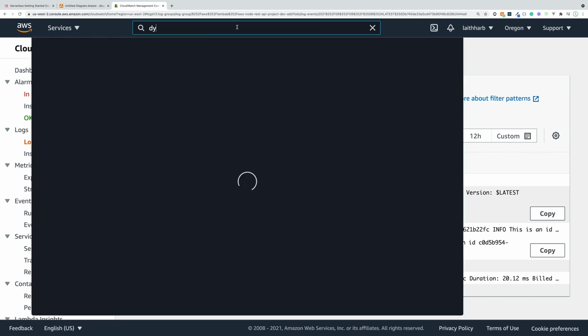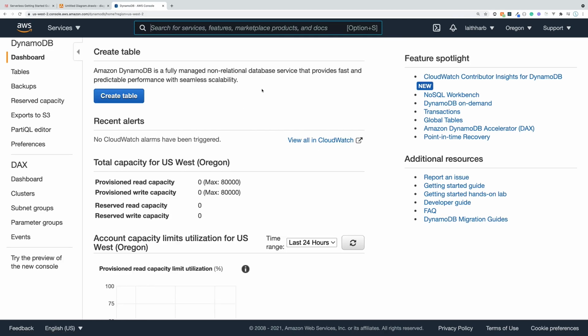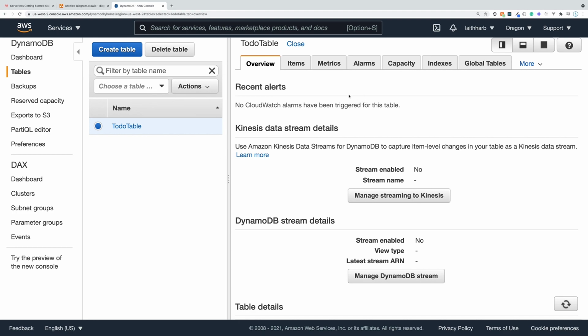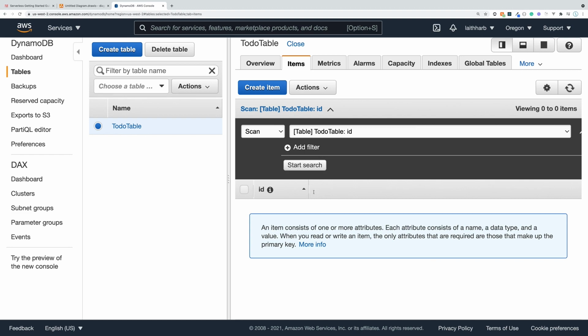So now let's go to DynamoDB, where we actually inserted our record. So let's go to tables, let's go to the to-do table, and then let's go to items. And you can see that we don't have any items for some reason. Let's go over here.